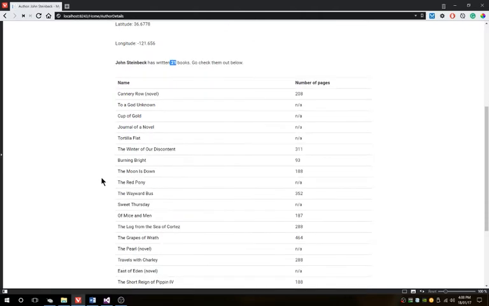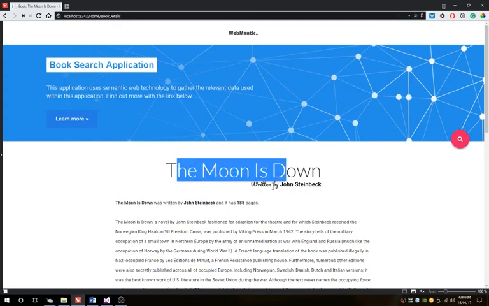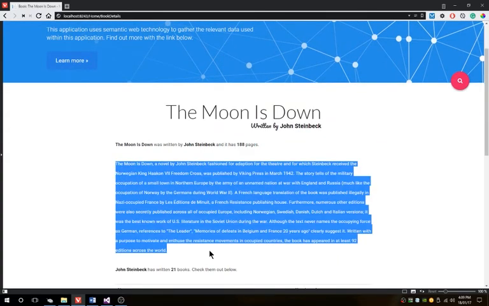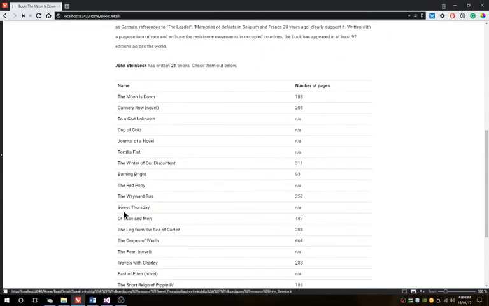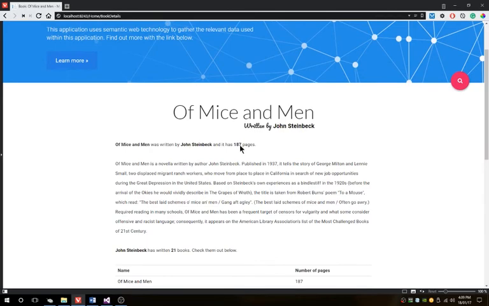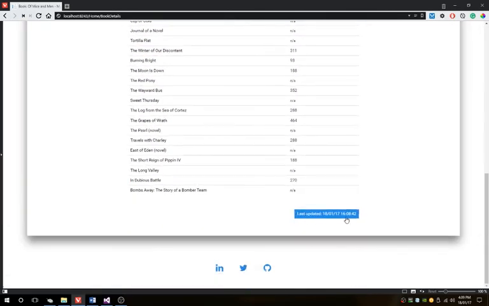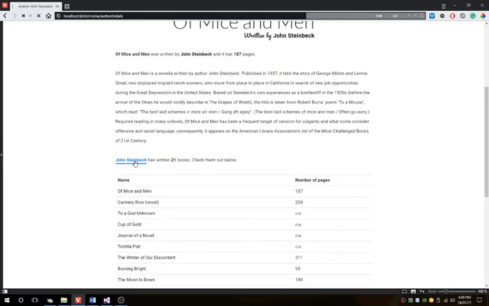So, for example, if I click on this one, I'll see the title of the book and who it's written by. I'll also see how many pages that book has, and an abstract from that book, and then books from the same author again. So if I click on Of Mice and Men, it'll be the same thing again: number of pages, abstract, and the books from the same author. I can also see when the information was last updated. I can also do this on the author's page.